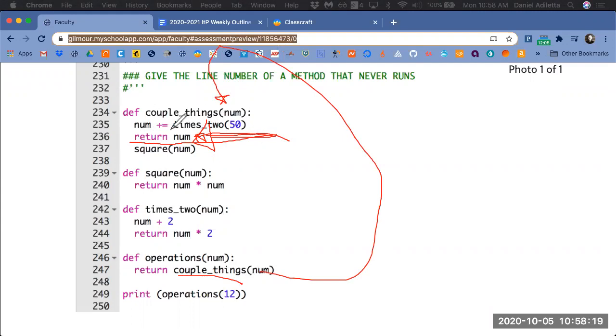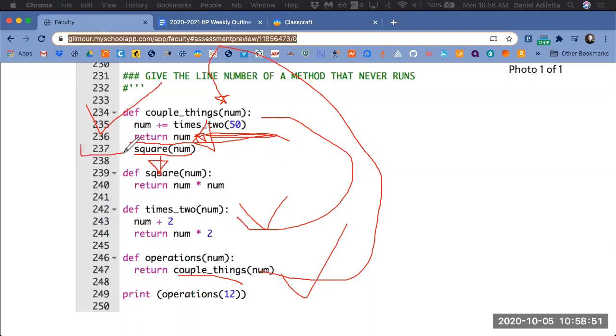and num gets added to a bunch of stuff, and a whole lot of stuff happens. But once we return the num, that passes the value back here. And so times 2 got called, so that got run, this got run, this was called and run. Square is called, but it's never actually executed because the return means this will be what's called an unreachable line of code. This 237 will never run. Thus, square and 239 and 240 will never run.